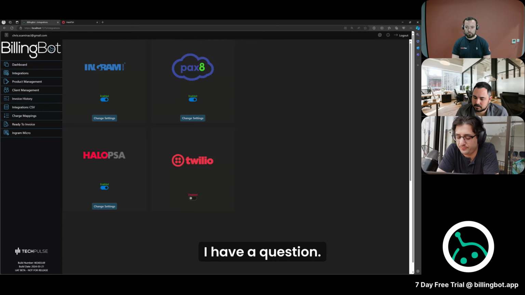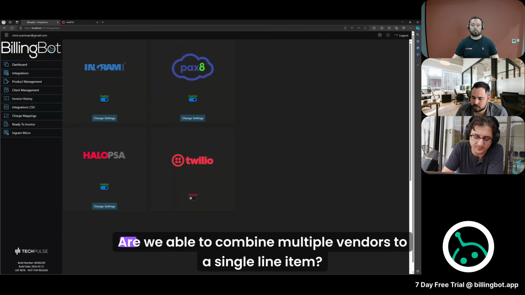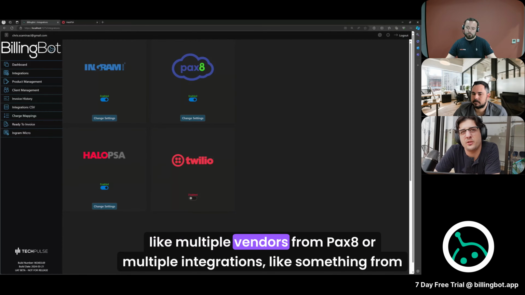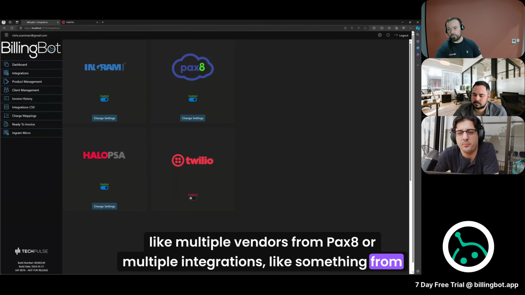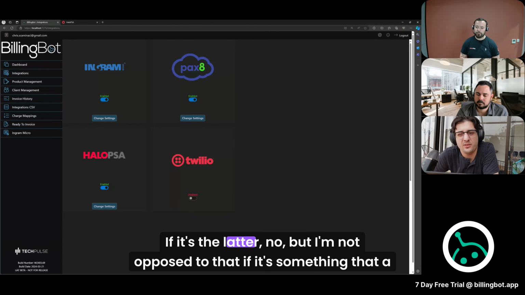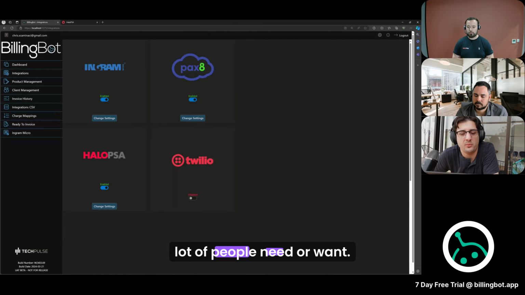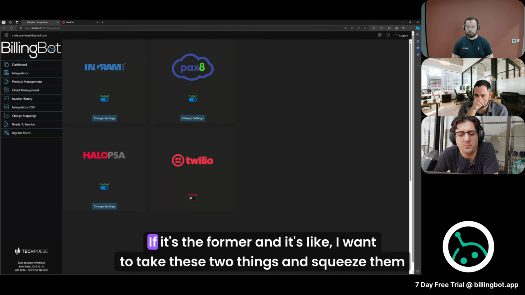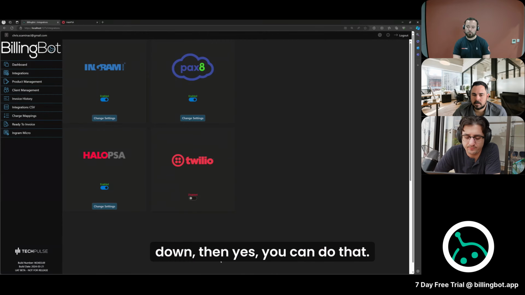Nice. I have a question. Are we able to combine multiple vendors to a single line item? Like multiple vendors from Pax8 or multiple integrations, like something from Ingram and something from Pax8 into one line? If it's the latter, no, but I'm not opposed to that if it's something that a lot of people need or want. If it's the former and it's like, I want to take these two things and squeeze them down, then yes, you can do that.